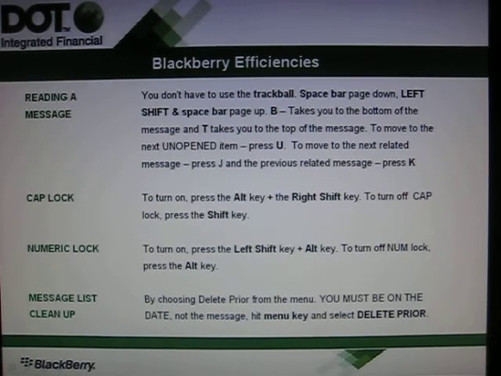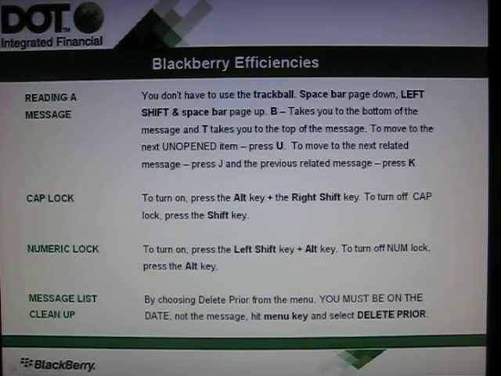Reading a message. Frequently when I'm out, I see people moving that trackball up and down, up and down, up and down. That's not what you should be doing. What you should be doing is using the space bar. When you hit the space bar and space down, you read a page at a time. I find that works great.